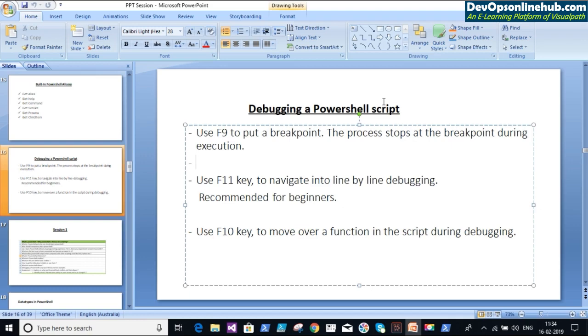If you click on F11, it will navigate to line by line debugging, and it is recommended for beginners. If you are a beginner, always click on F11. It will really help you in understanding how the logic is going on, how the flow of your PowerShell file is going on. If you gain a bit of confidence in your program, then you can press F10. Then you can just step over to the next level. So these F9, F10 and F11 keys are very important to debug a program.